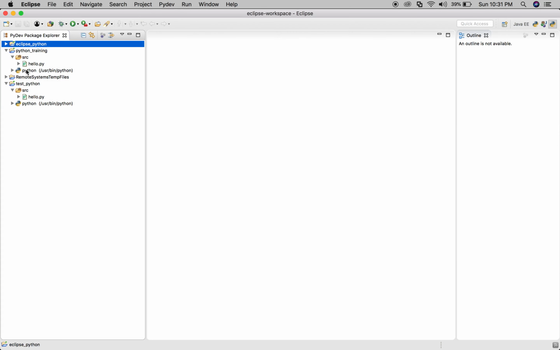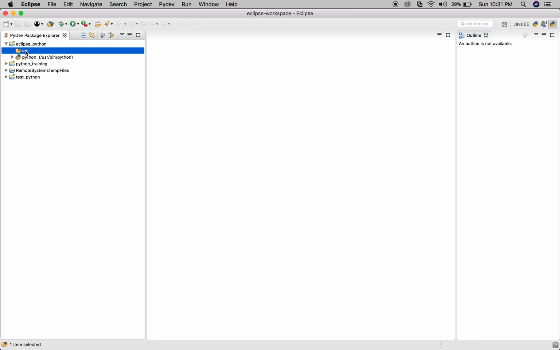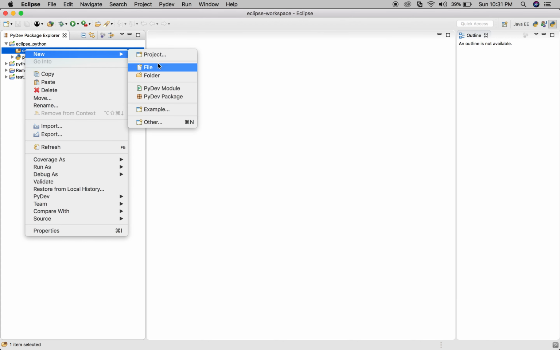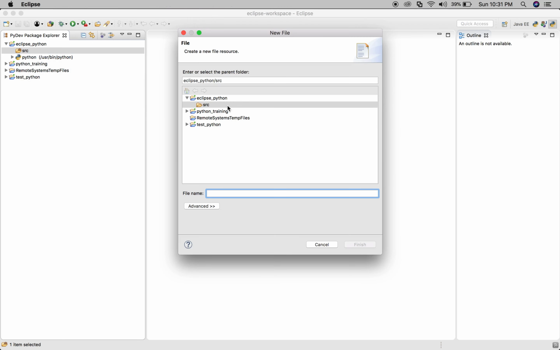So now this has created a project called Eclipse Python. It has a folder called src under Eclipse Python. I'm going to create all my Python files inside the src folder. So first let me create a Python file. I'm going to call this hello.py. Click on finish.